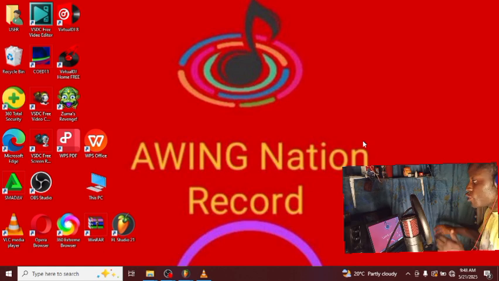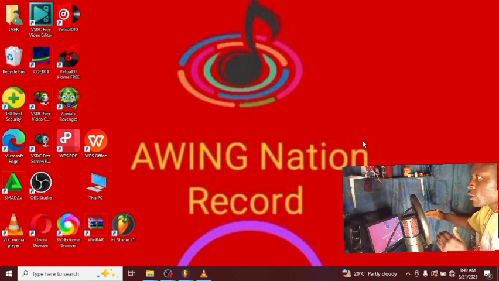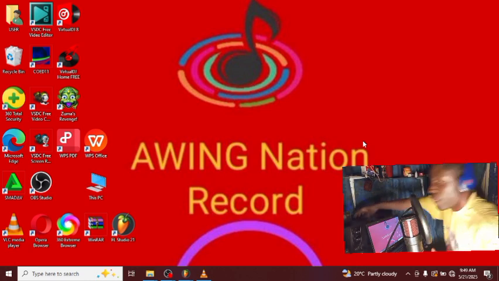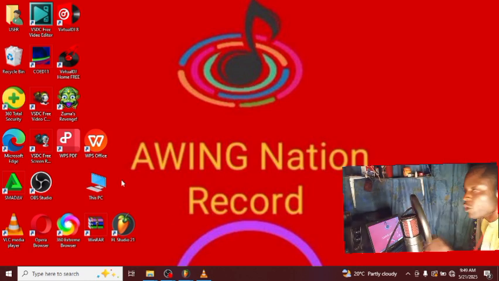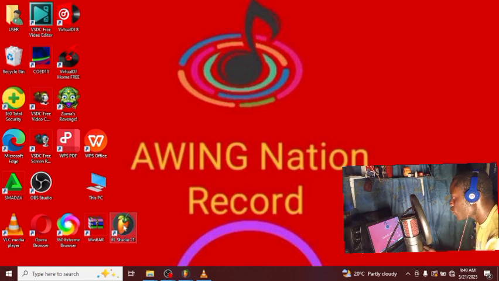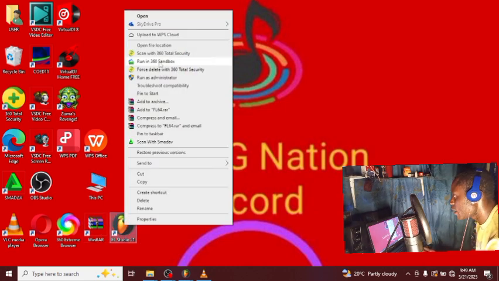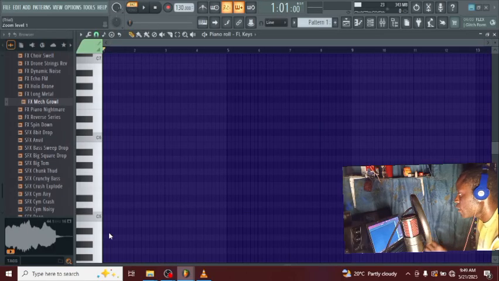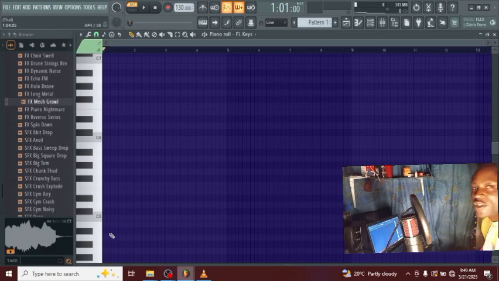I'm going to be telling you how to switch from pattern mode to song mode. That's the beat I'm going to be making. So when you launch your FL Studio, put your cursor like this, right click, then click on open here. Yesterday I showed you how to launch your FL Studio, but I've already launched mine, so I'll just click enter and enter my FL Studio.